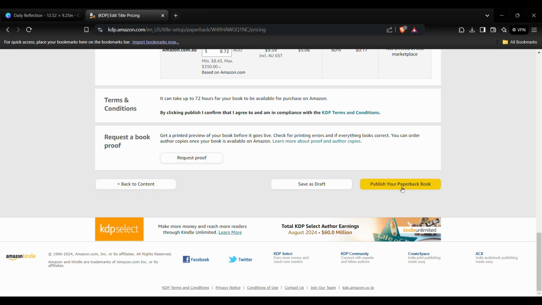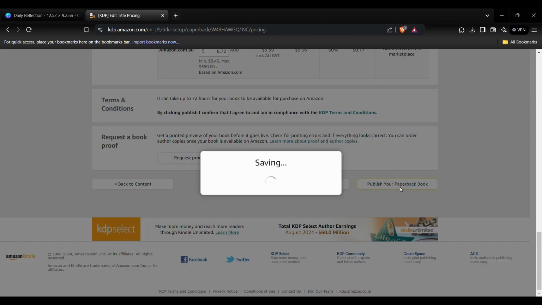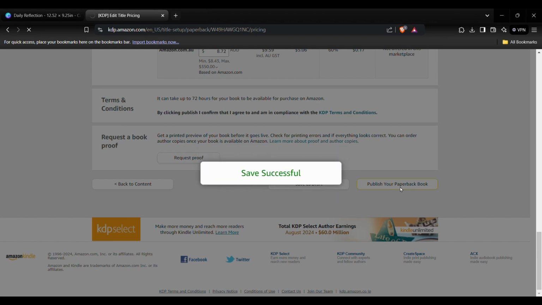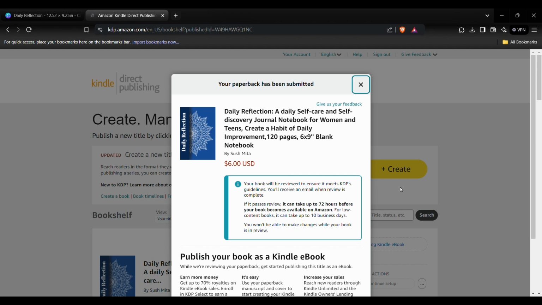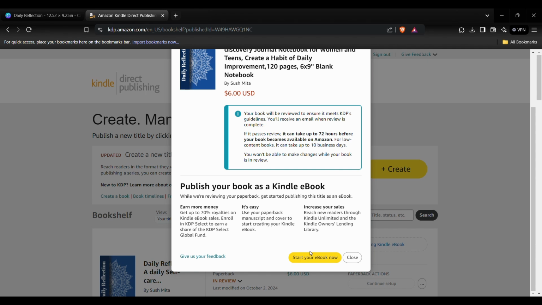Once you have completed all the steps, click Publish your paperback book. And you're done. Your journal will be available on Amazon within 72 hours. That's how you can publish a paperback journal on Amazon KDP. Start creating your journals today and begin earning money by selling them on Amazon.